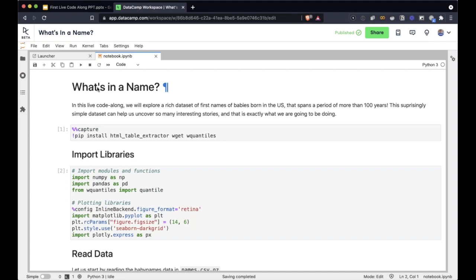Again, as a reminder, if you want to code along with me, please feel free to click on the link that was shared in the chat. That should open up a workspace. And if you basically do that, you will be able to get to a screen that looks like this. So let us get started.